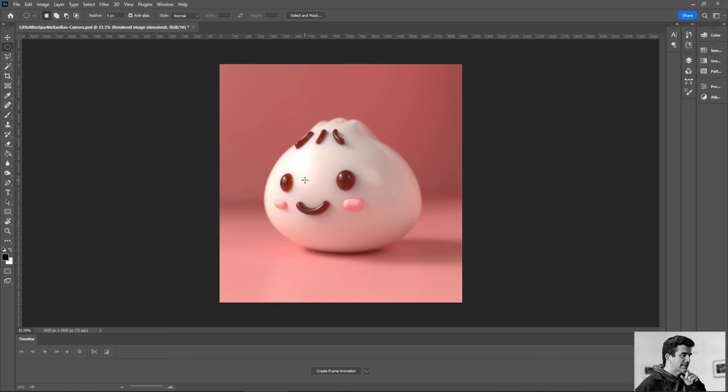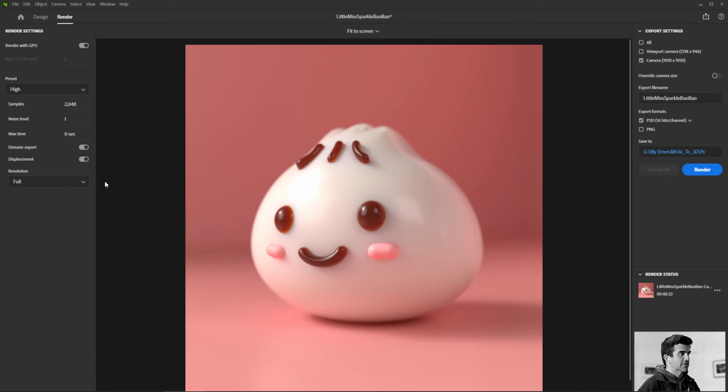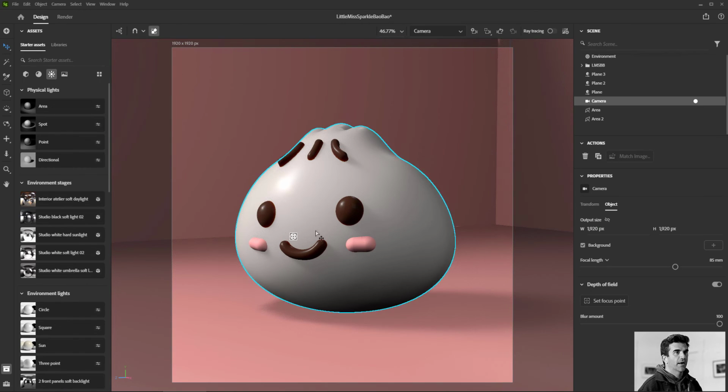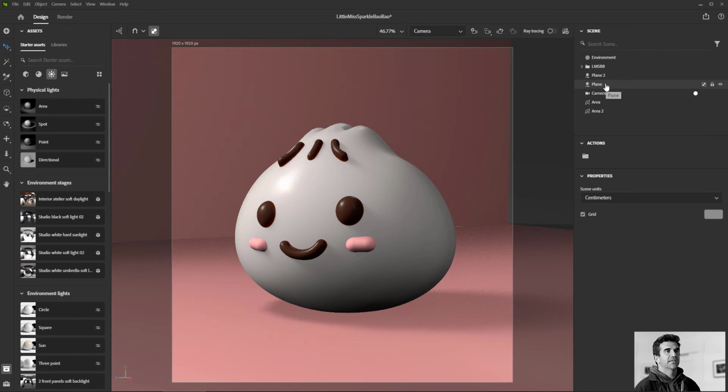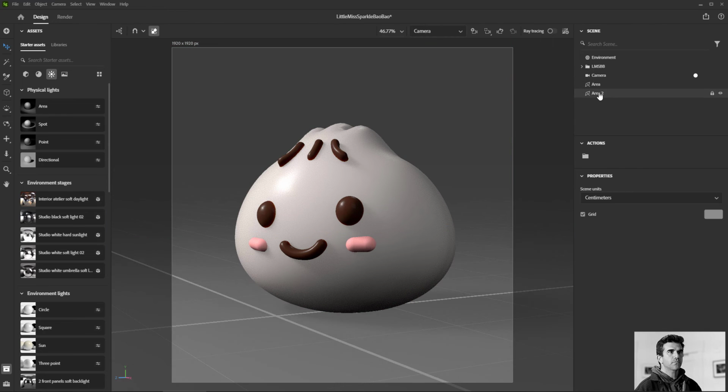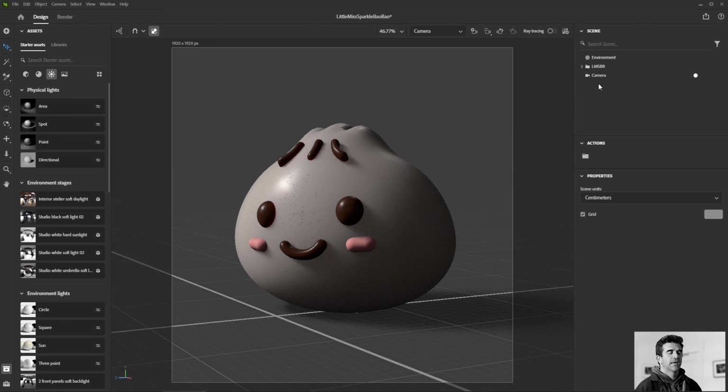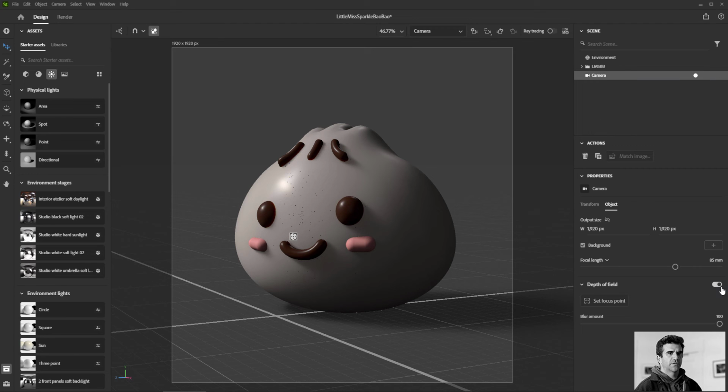Okay, one last thing that I want to show you all before finishing this off, and that is, what if we want to bring our little character, our Little Miss Bow Bow, into the real world? For that, I'm going to go ahead and delete some of these planes that I've made and the area lights. And for the camera, I want to go in here and turn off depth of field.